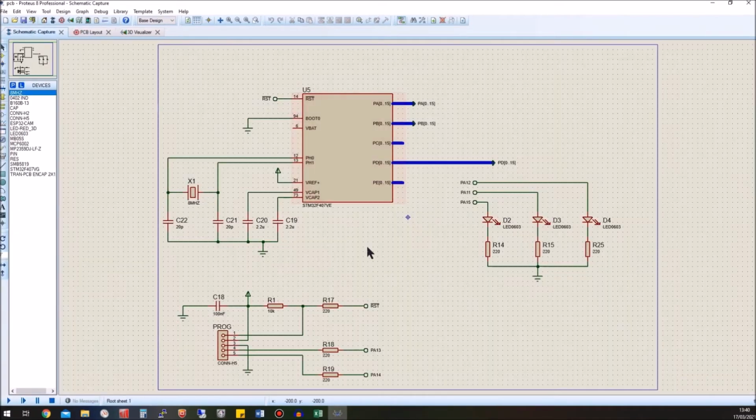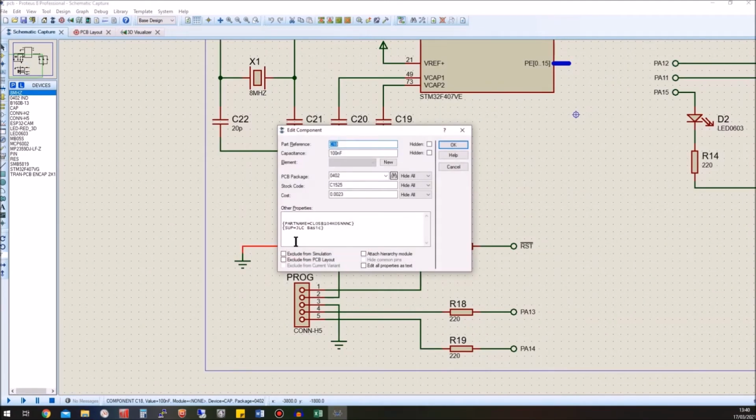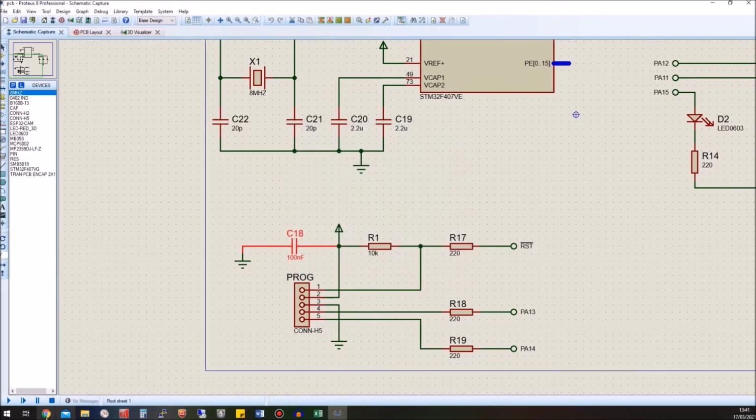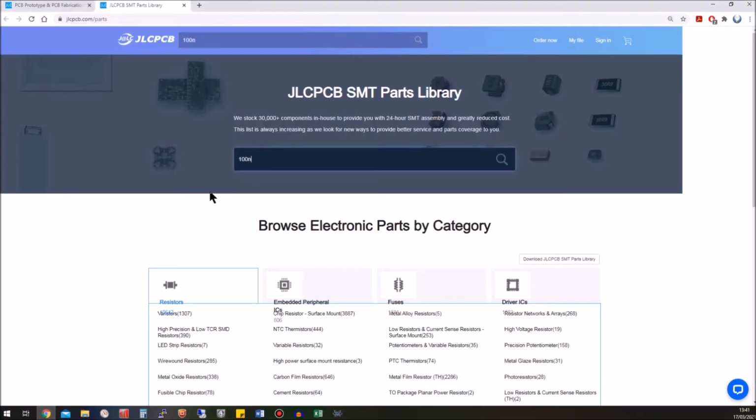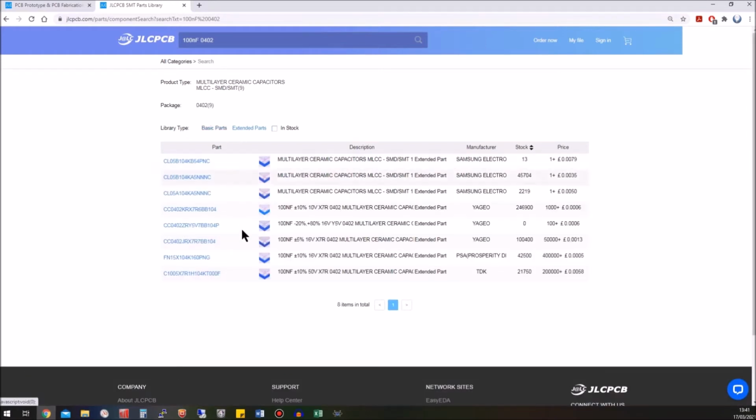For example, my design contains a capacitor with a value of 100 nanofarads and a package size of 0402, which is an SMT chip capacitor. I type 100 nanofarads and 0402 into the search and hit enter, and a number of results come up. These can be subdivided into basic and extended parts.